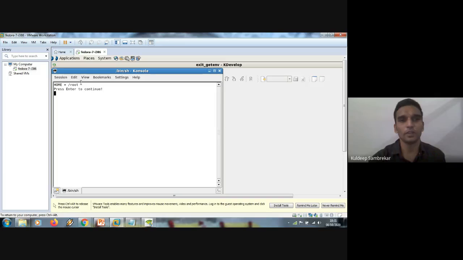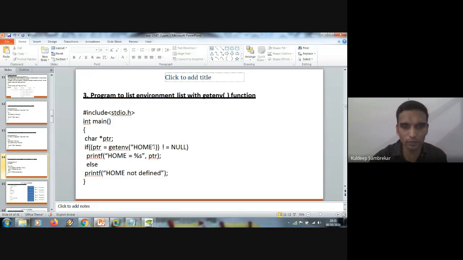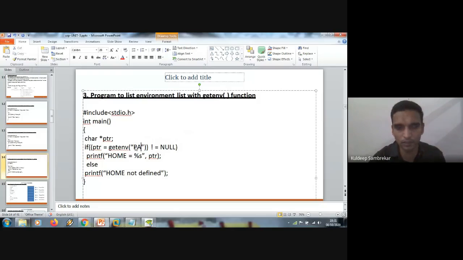See here. And it's displaying only the home directory. What I did in my code here is I've just specified the environment variable which I wanted. So here, if you want, you can specify PATH. It will display the path directory. It's a present working path. If you want to know which shell you are working in, you have to specify SHELL.